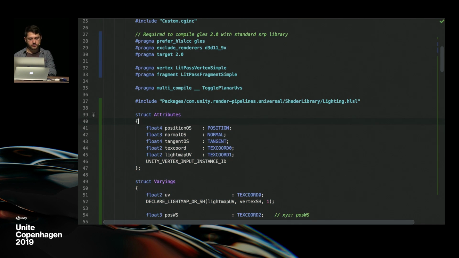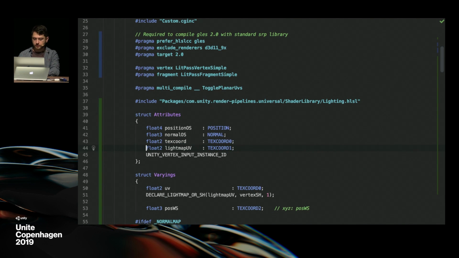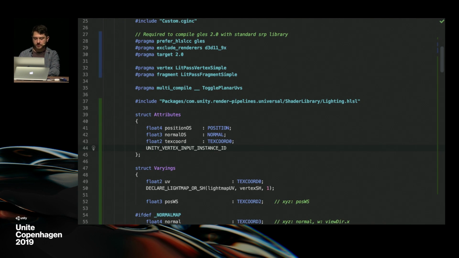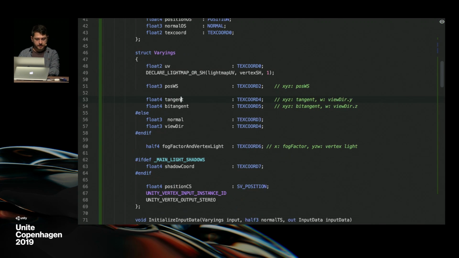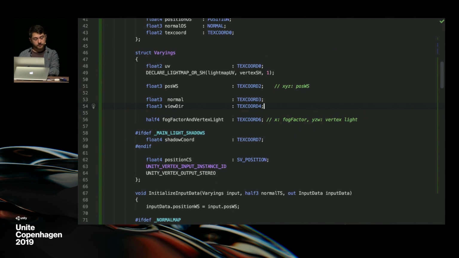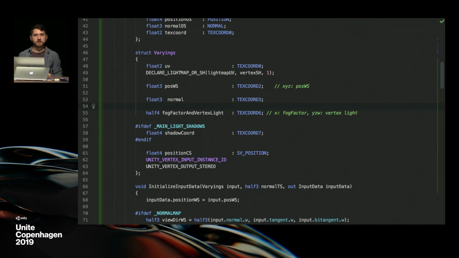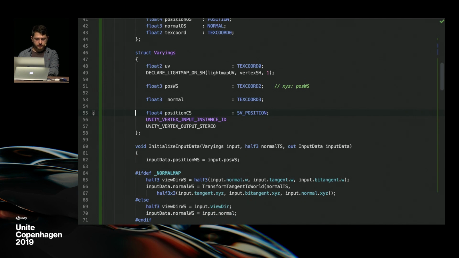Okay, beginning with the attribute struct, we're going to get rid of what we don't need. We don't need tangents because we're not doing normal mapping. We don't need lightmap UVs because we're not using lightmaps, and we're not caring about instancing. So those are gone. This part's going to be a little fast, but if you have questions about it, then you can catch me at the Q&A session or afterwards, and I can try to explain in a bit more depth. We don't need normal maps, so that stuff is gone. The normal we need for lighting, but we don't need view direction because we don't have view direction specific effects like Fresnel or anything like that. We don't care about fog. We don't have shadows right now.